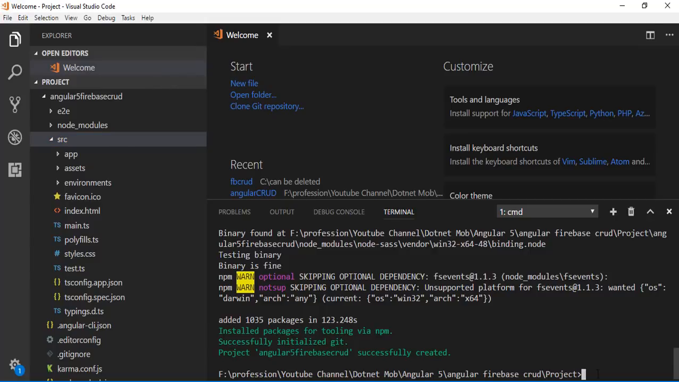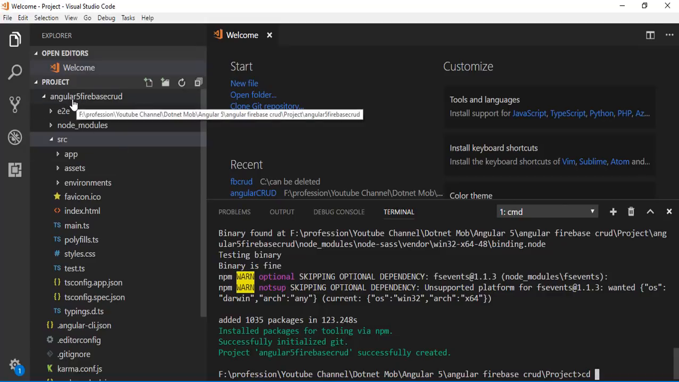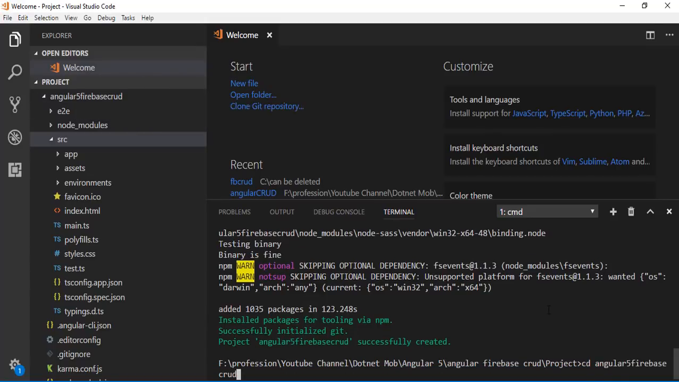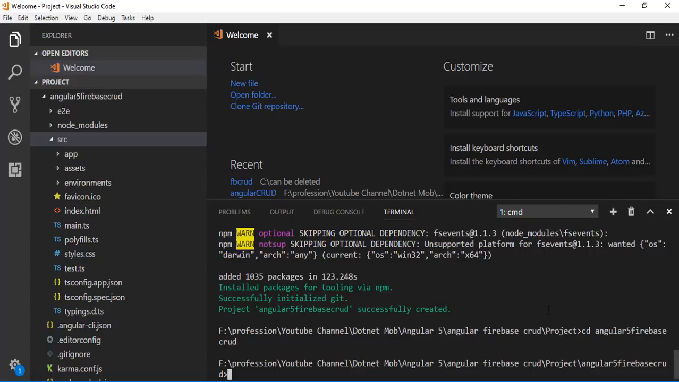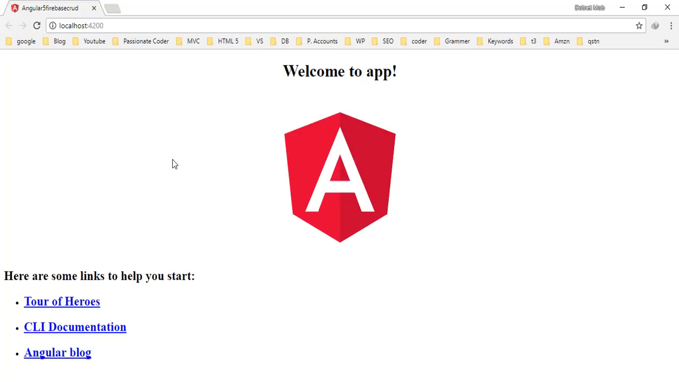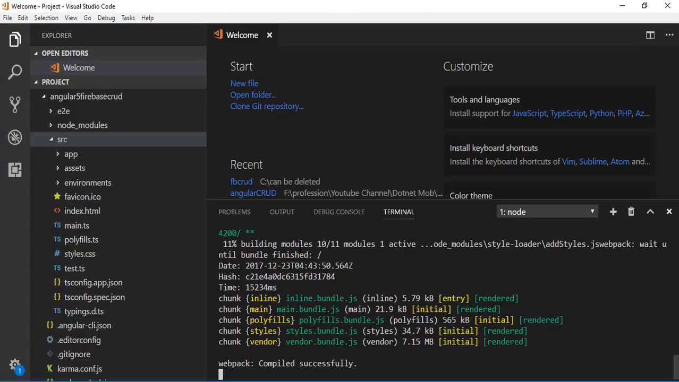Now let's run this application. For that, first of all, we have to navigate into our project folder, Angular 5 Firebase CRUD. Then we can use this Angular CLI command, ng serve --open. Hit enter. It will open our application on localhost 4200. So this is how the default Angular 5 application looks. We will come back to this Angular 5 application once we create our Firebase project.